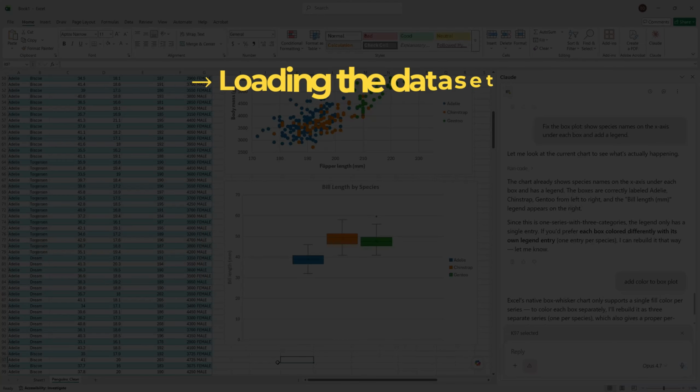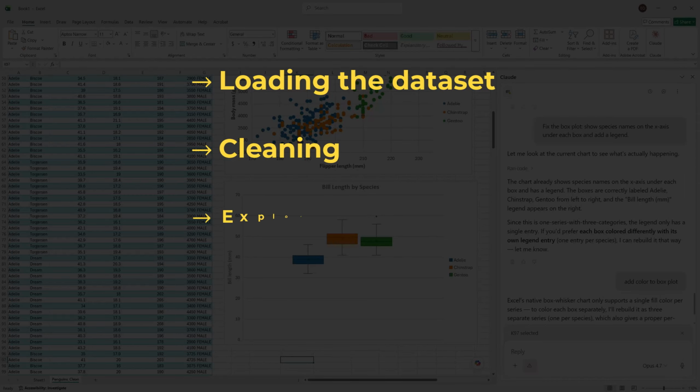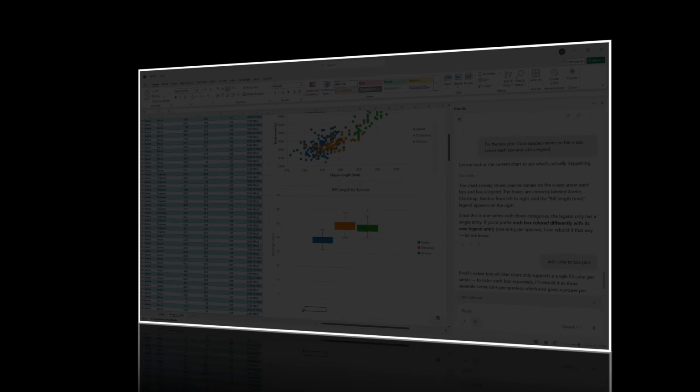So, let's recap what we did today. We loaded the penguin dataset into Excel with just a simple prompt. Then, we cleaned the data by removing missing values. After that, we explored the dataset to understand its structure. And finally, we created 4 powerful charts: a bar chart, a histogram, a scatter plot, and a box plot. All of this without writing a single line of code. This is the power of Claude in Excel.